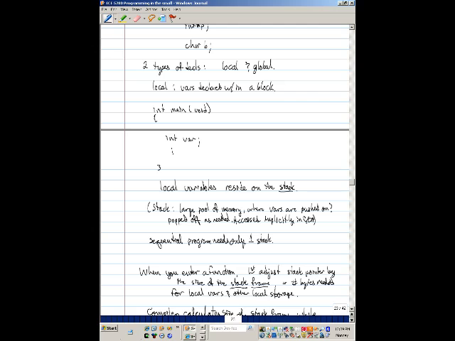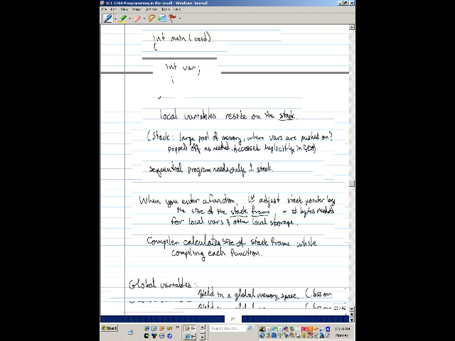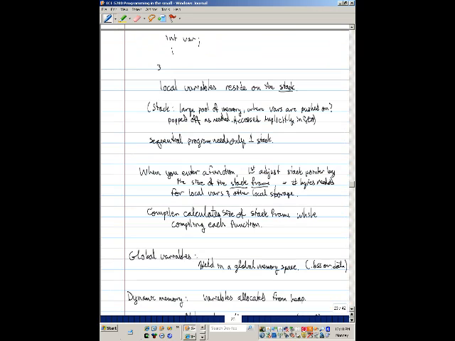Okay, you have 2 types of declarations. You can have local and global. Local, those are variables that are declared within a block. So int var here within the block inside main. That's a local variable. They reside on the stack. The stack is a large pool of memory where you have temporary variables pushed on and popped off as necessary. But that variable is alive until the scope in which it's defined goes away. Sequential programs only have one stack.